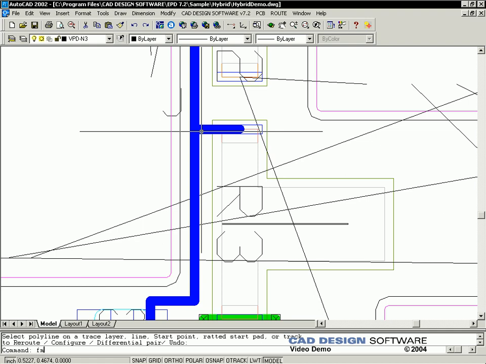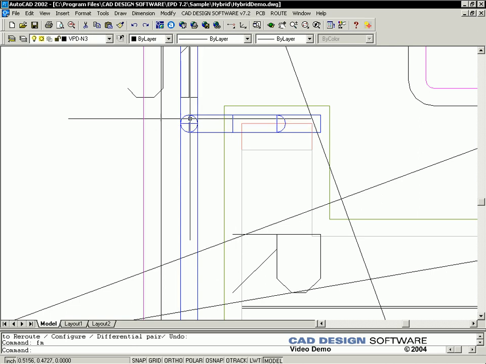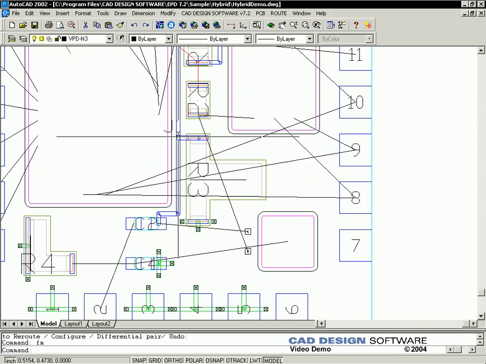If we type FM and enter to turn off our fill mode, we can see that the conductive trace was broken into this route. So now it is part of the same net.